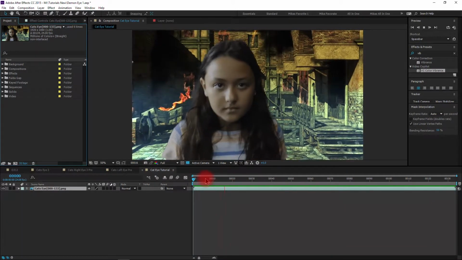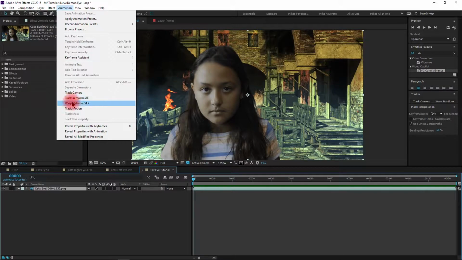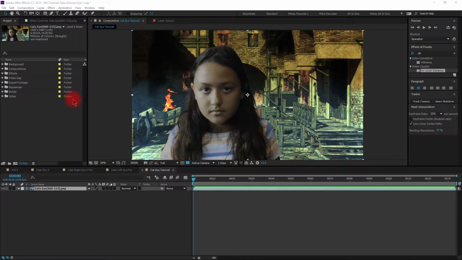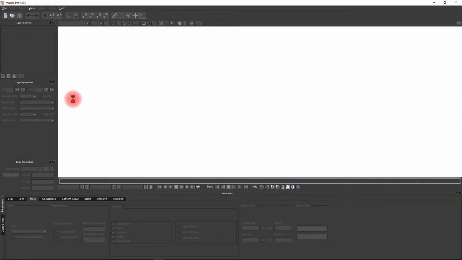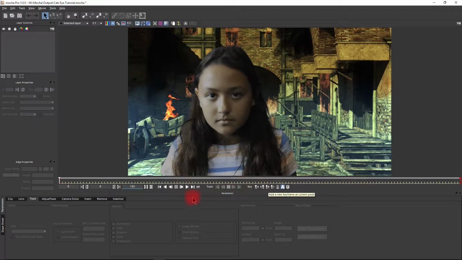So we're going to go ahead and get started. So first thing we're going to do is we need to track this. So we're going to go into track in Mocha AE under animation. And when you get there, give your project a name. I'm just going to call it cat's eye tutorial. Make sure your frame rate matches and the number of frames so that you know that everything was interpreted correctly.